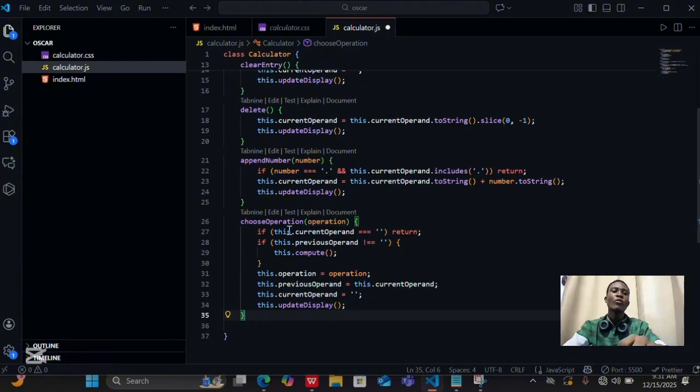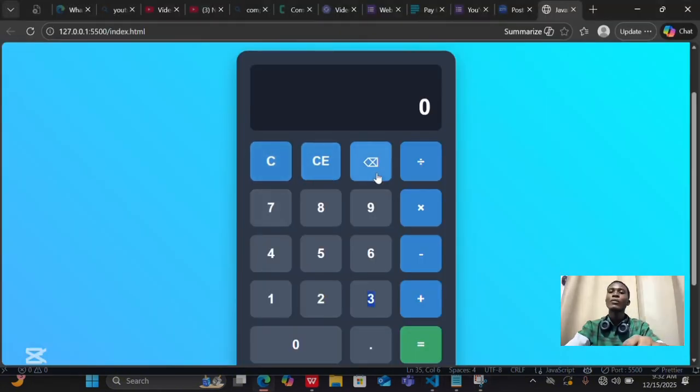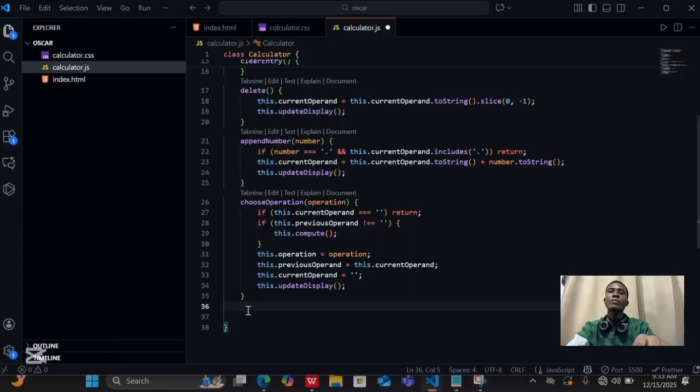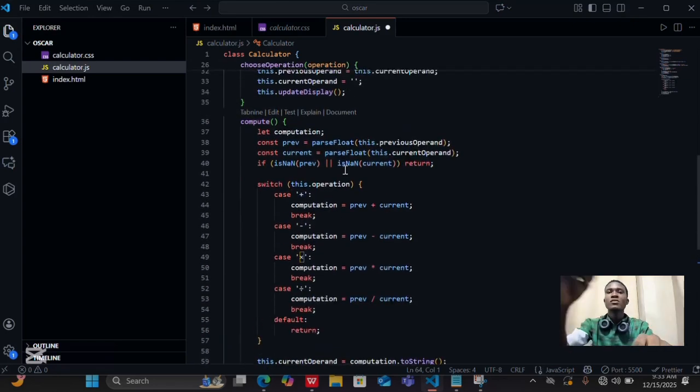Our next one is chooseOperation. Choose operation is used to select the plus, the minus, the multiplication, and the division. After that you do the compute. So this operation equals operation. Then you mention the previous operand, then you mention the current operand. That's for the addition, subtraction, multiplication, division. We can still see that it doesn't work because we've not updated the numbers on the JavaScript.